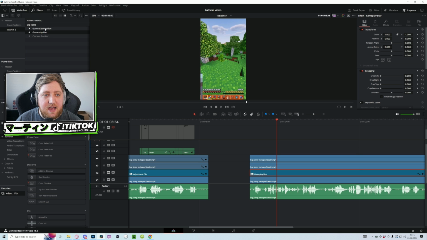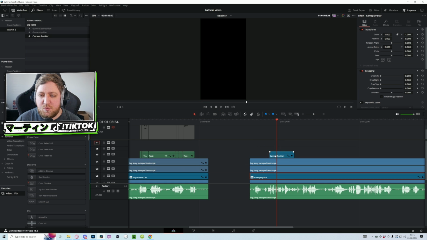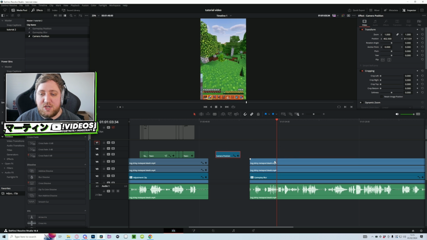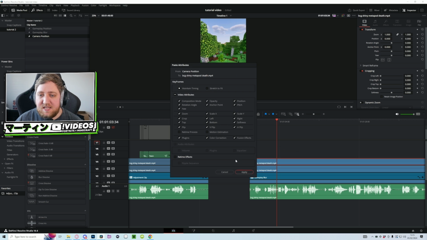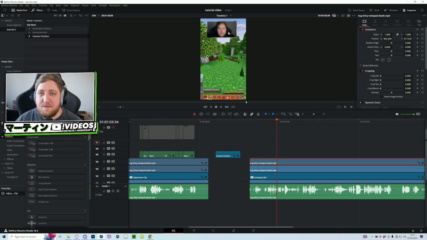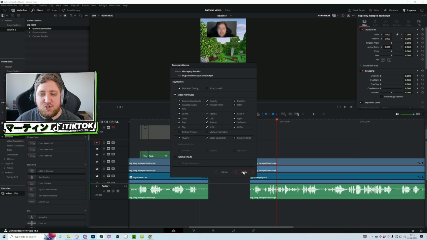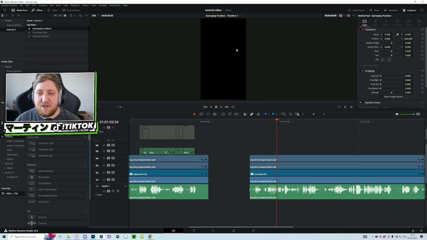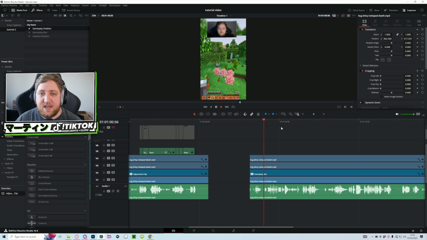And then I'm going to grab, let's go for camera position first, because we'll see that immediately represented. And then we're basically reversing the process. So I'm going to copy from the camera position, do Alt-V or paste attributes, press apply, and immediately it's in the right place. Amazing. We're going to do the same for gameplay position. So drag it in, copy, paste attributes, bam, and there you go. We've recreated those steps real quick, real fast.